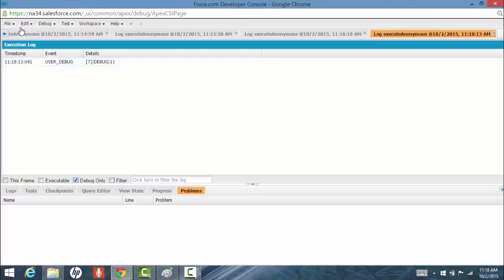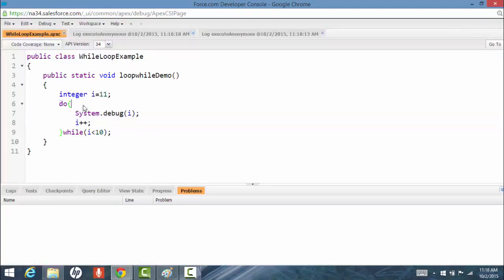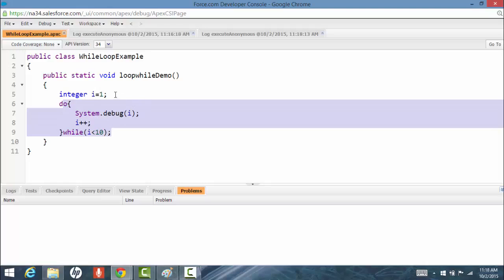If you go back here one more time to the same class, let me just delete some of the logs. Now let's say the value of I is 1 and 1 is less than 10. In this case, it's going to go ahead and print it. It will start with I equal to 1, system.debug 1, then I++ makes it 2. It's going to execute, and let's see what the output of the program is. You're checking the condition later, but the condition meets now.